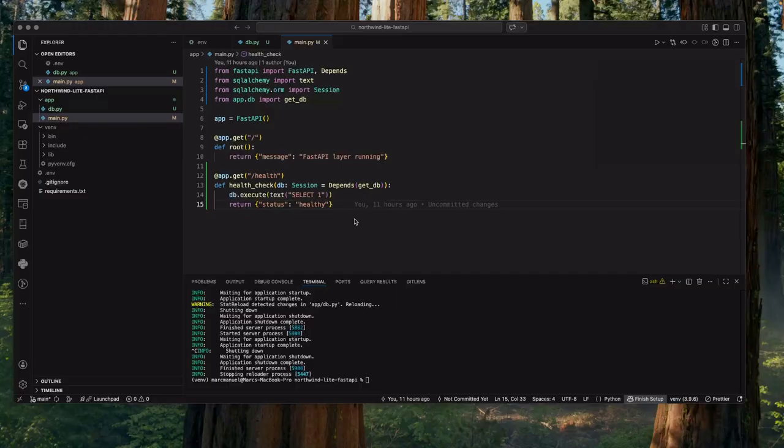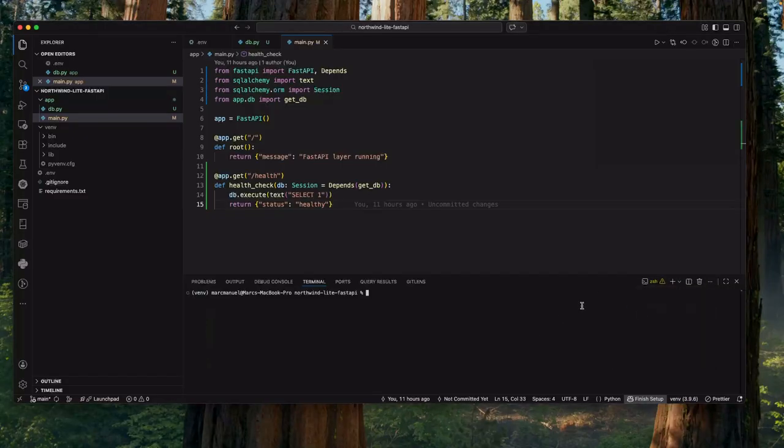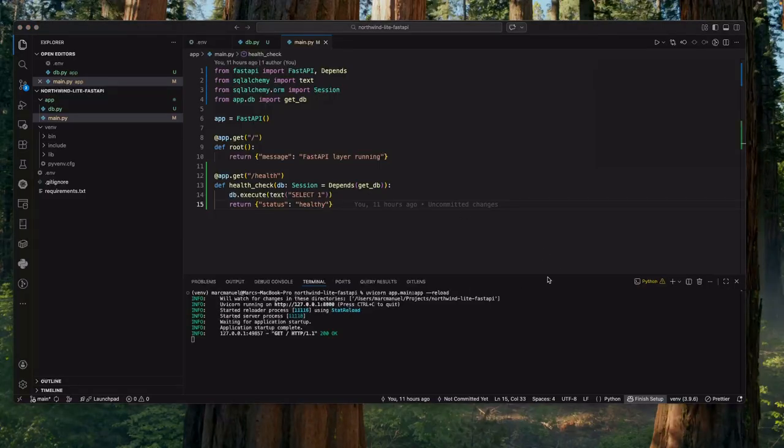Now let's run the application to test this. Let's go to the terminal. Let's clear the terminal. And then we'll enter our uvicorn command to run the application. So we'll enter uvicorn app.main and then hit enter. After running the command, as you can see, the application is running on our localhost.